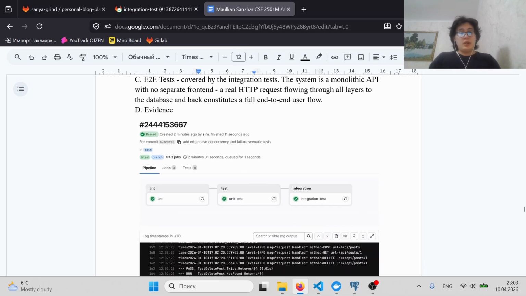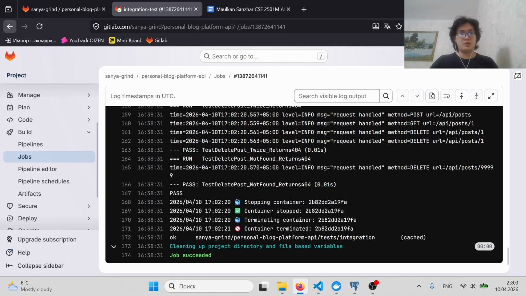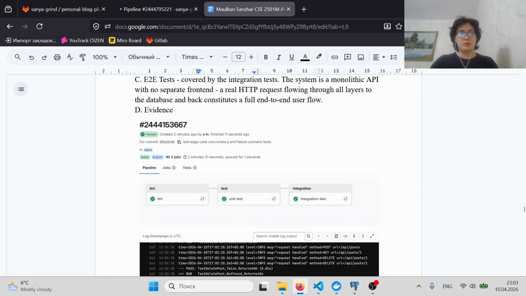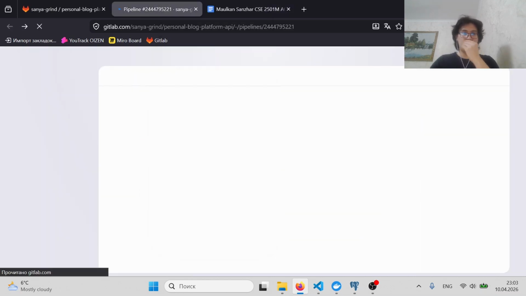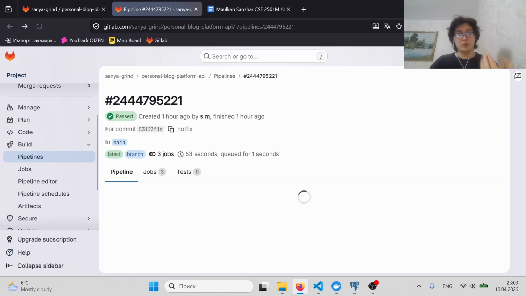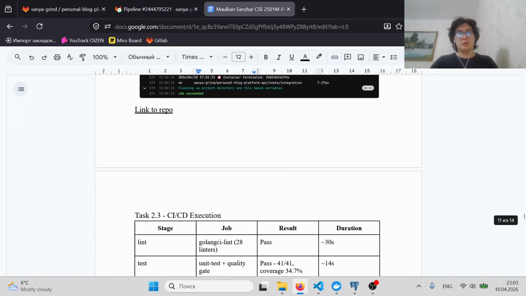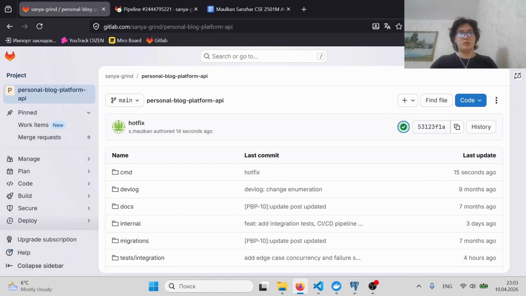Here you can look at the screenshots. Yeah, it is the old pipeline. Here you can look at the most recent one. I already showed you, so we can move on. There is a link to the repository.